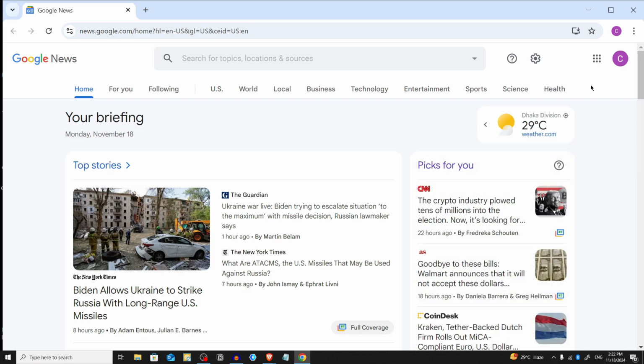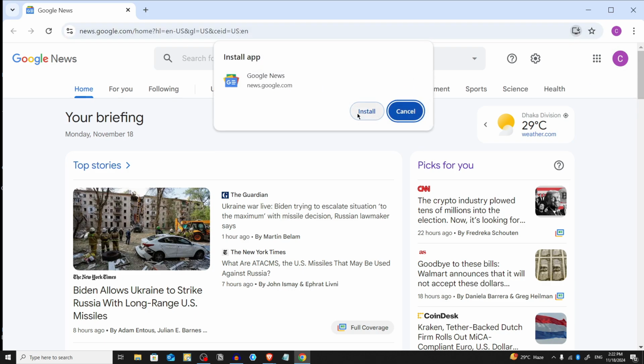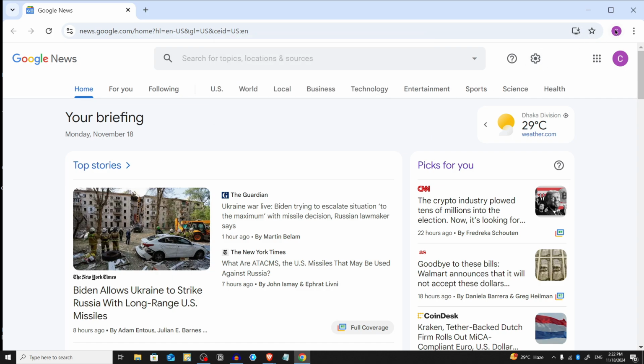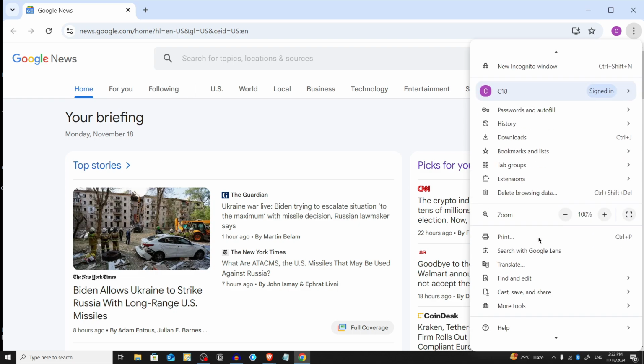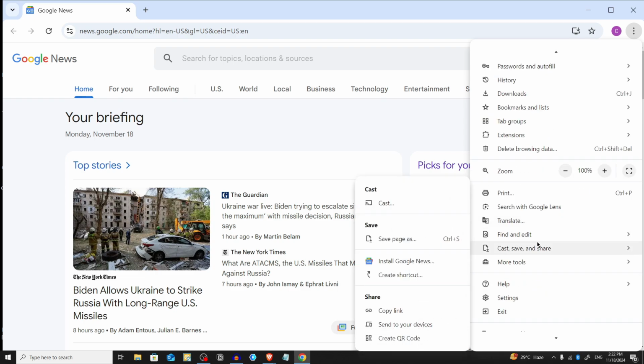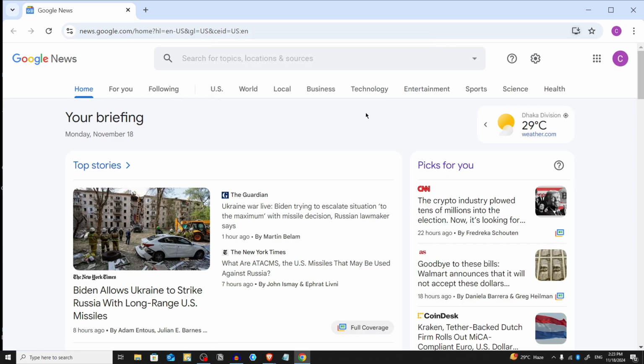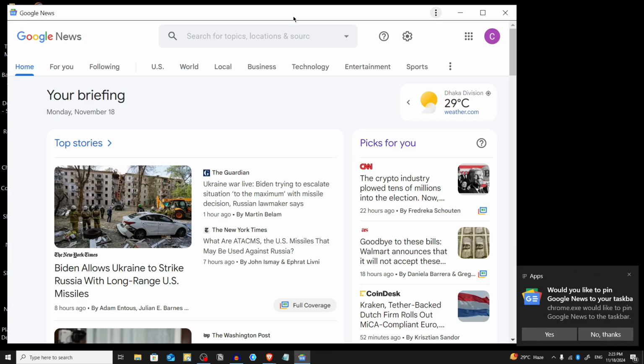There are two more ways to create a shortcut or an app. If you want to install it like an app, click on this desktop icon when you are visiting news.google.com. I'm going to click here, then click on install. Or if you can't find any option like this, click on the three dots again and here click on cast, save and share, and here you will see an option install Google News. Click on that and click on install and it will be opened like an app interface.